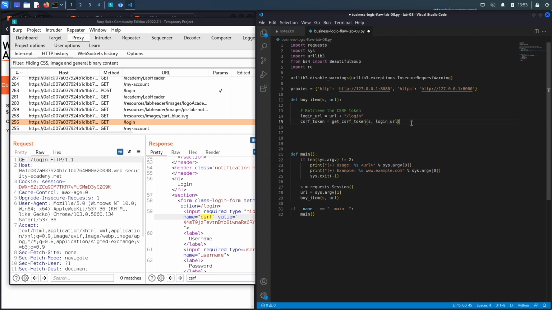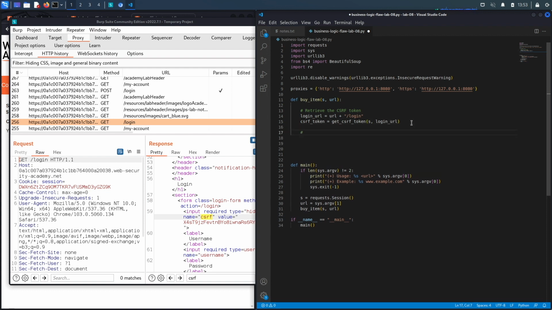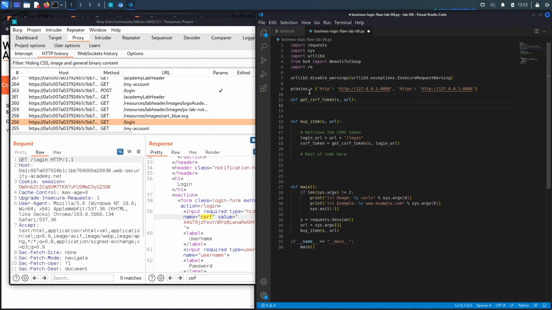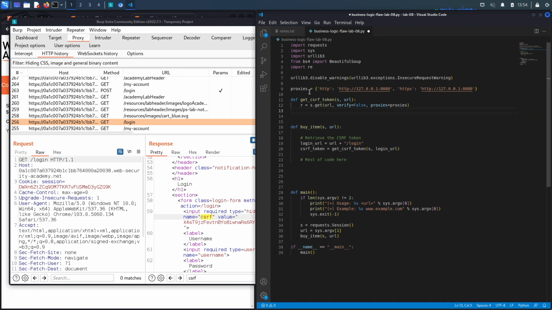Now this is a custom function that we need to create ourselves. But before we do that, I'm just going to say rest of code here. And let's create the function. So we'll say def getCSRFToken, again takes in session object and the URL. Now to obtain the CSRF token, we need to perform the request. So it's r is equal to s.get. Because it is a get request, it takes in the URL, set verify to be equal to false because I don't want to verify TLS certificates, and proxies to be equal to proxies because I want all my requests to be sent to Burp just in case I need to debug them.